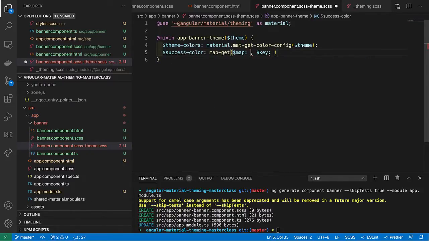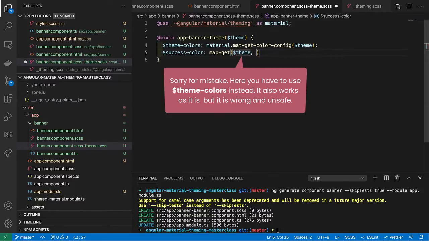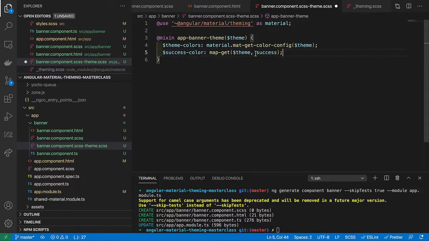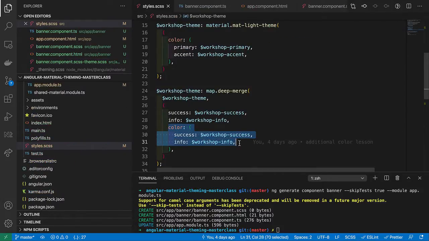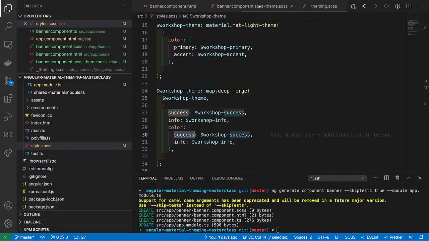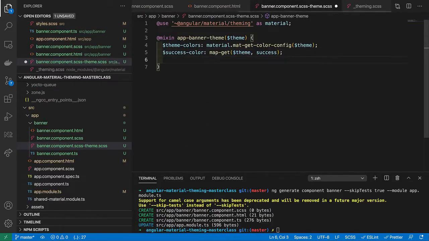After this, you will be able to fetch, as an example, the success color palette by using the built-in Sass language map_get function. So basically, you will get the color which you defined right there inside the styles SCSS file. So this is where this success color comes from. And now from this success color palette, I can already fetch the exact color variant which I need.